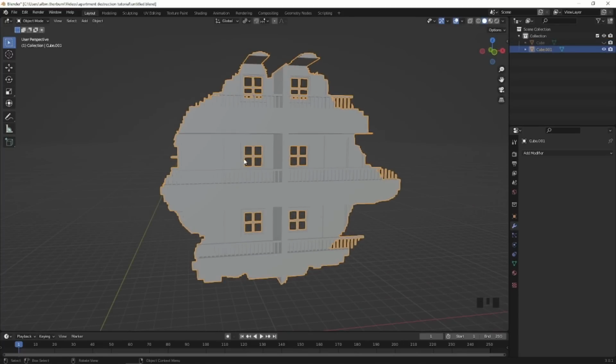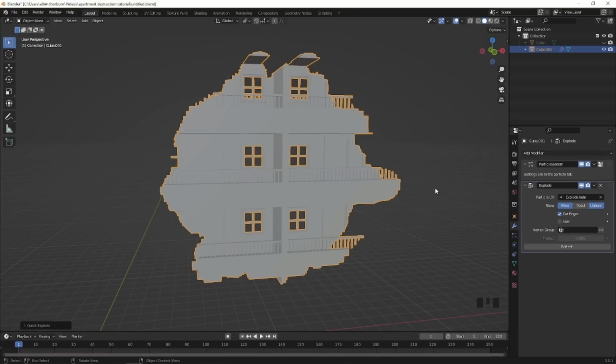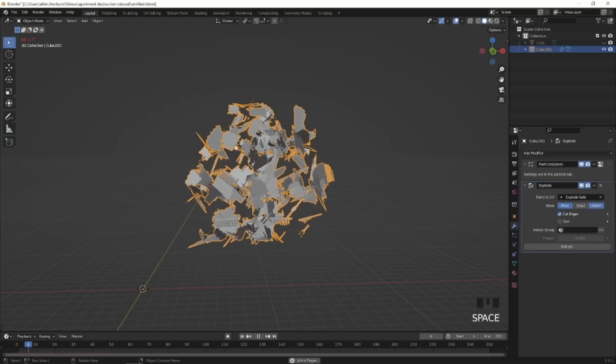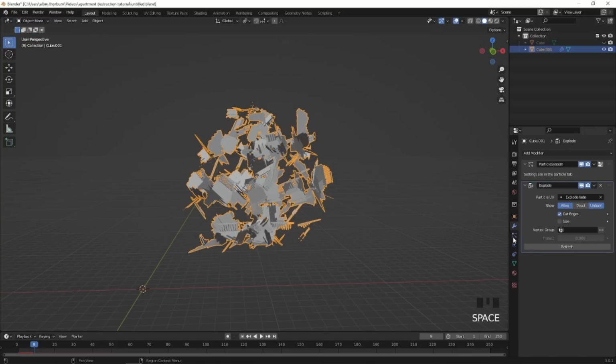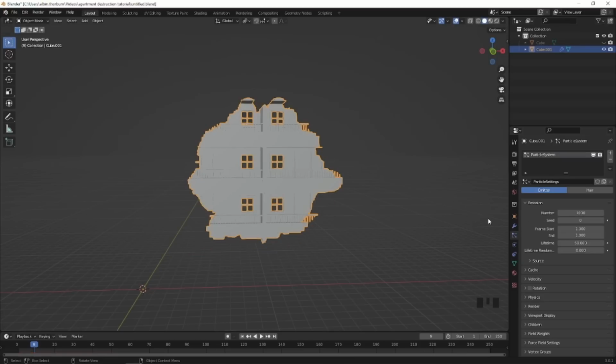And to actually fracture this, we want to select the object, hit Object, Quick Effects, Quick Explode. And if you hit space to play, you'll see that the object has been fractured into actually 100 pieces right now. We can change that to be a little bit more by changing this number here, so I'm going with 1000.